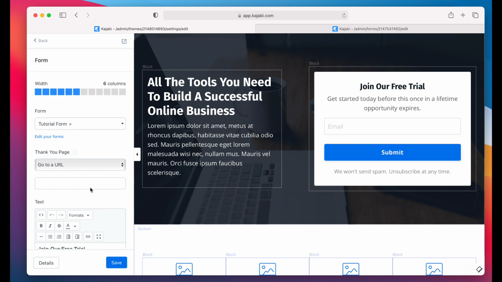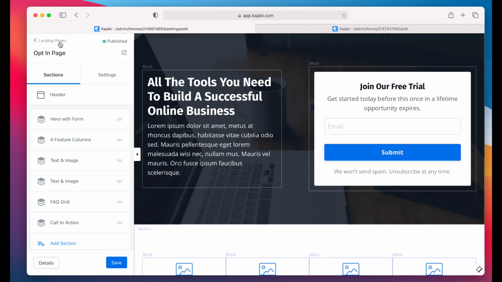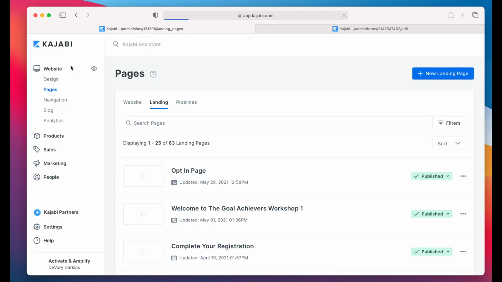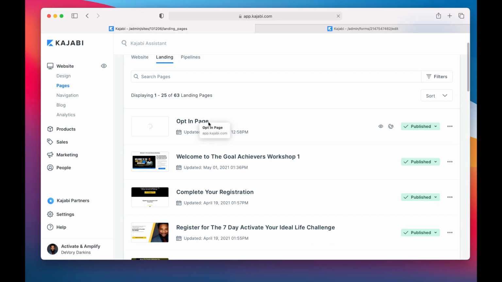So at this moment, what we're going to do is exit out of the opt-in page, and we're going to go create the thank you page. So how do we do that? Well, we click here on the word back, and we keep clicking it until we see the landing pages, and then we click on that. And so it's taking us to our landing pages. This is the page that we just created.